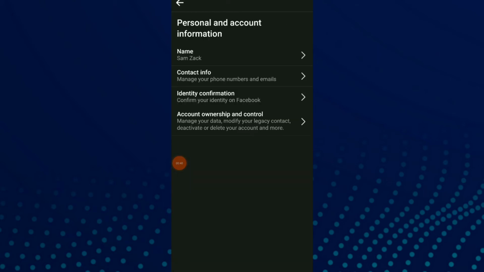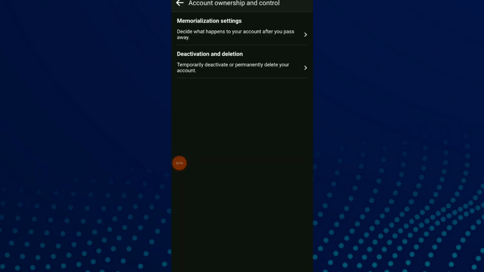All you need to do now is click on the last option, which is account ownership and control. And this is it. You have memorialization setting, and deactivation and deletion.